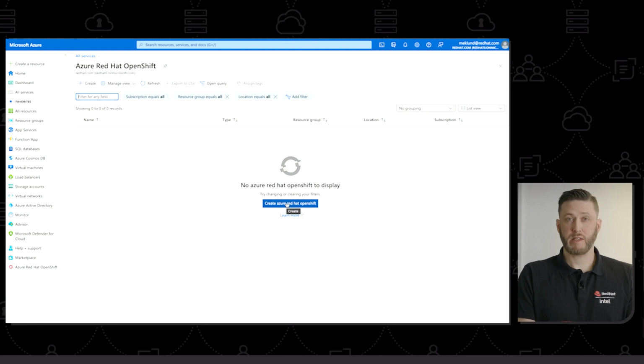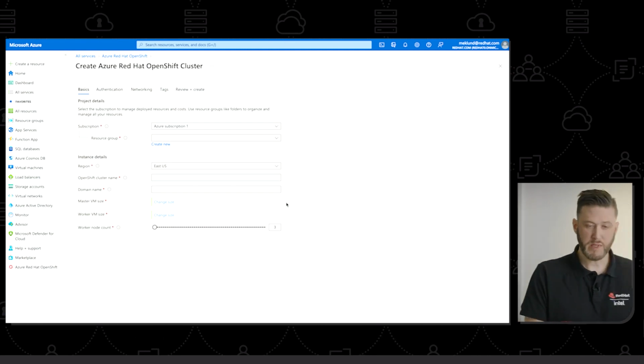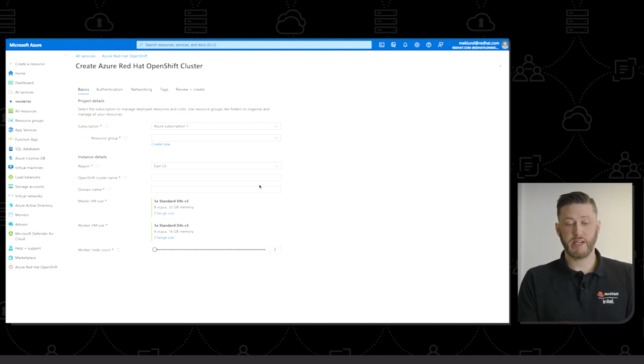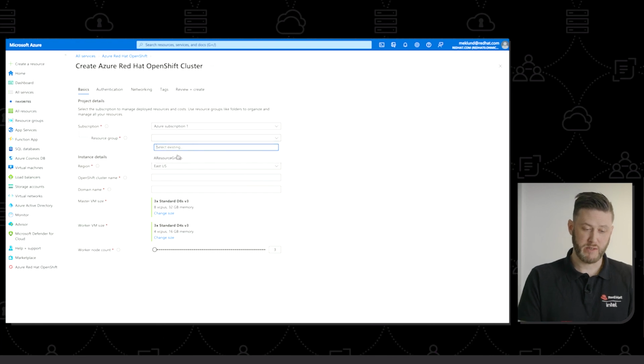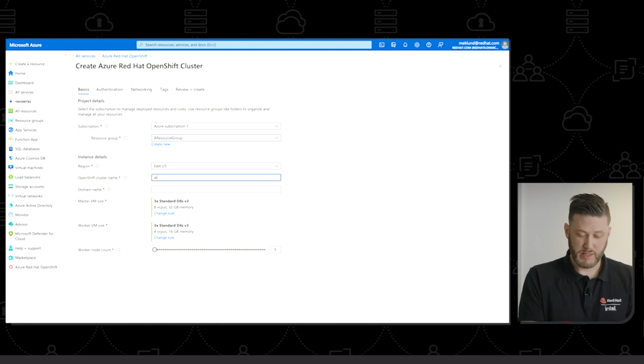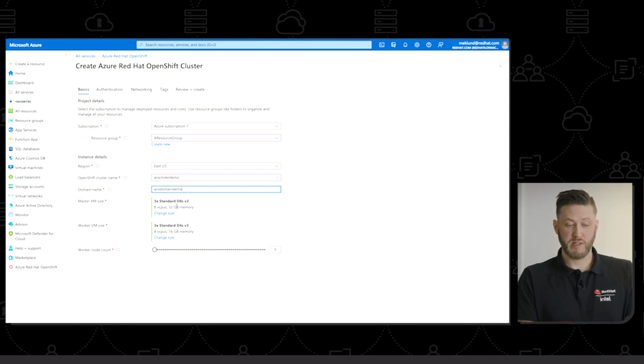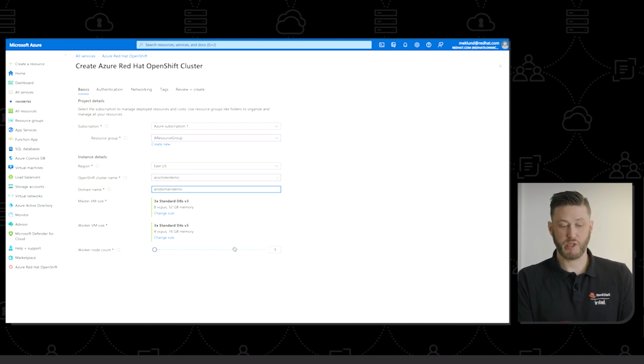Here I can click the button to create an OpenShift instance. Here I get a guide where I add the details. So I choose a resource group, a region, and I also set a name. So I'm going to call it Arrow Cluster Demo. I set the domain name. And I can also choose between different sizes for the master and worker VMs and the number of worker nodes.